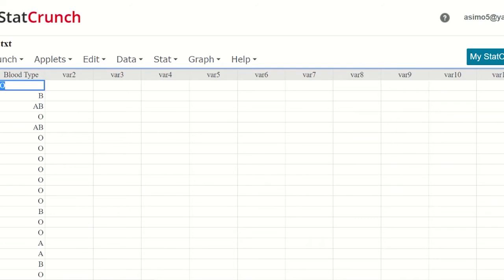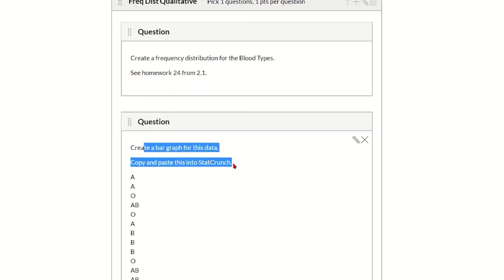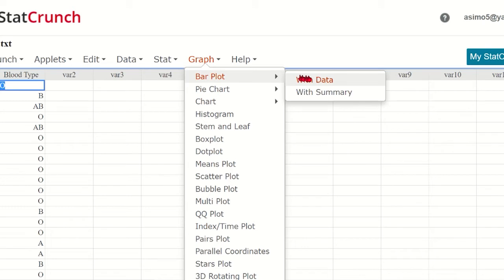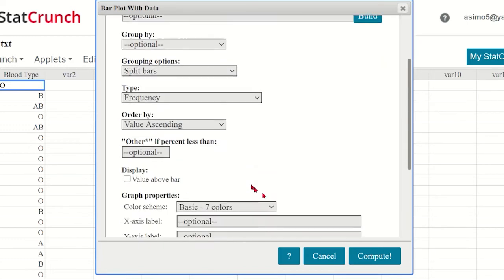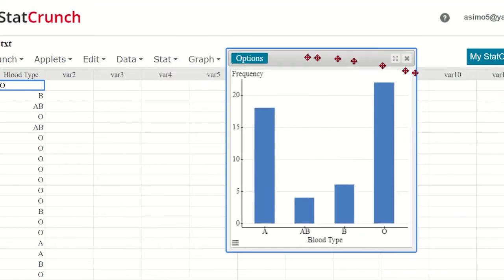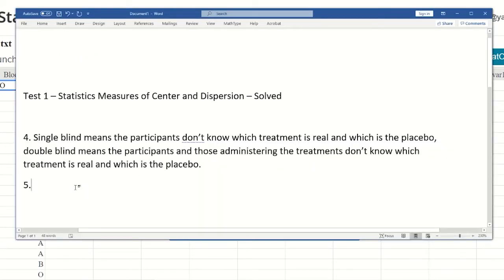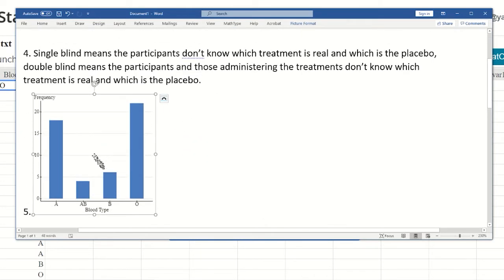What do they want us to do with that? Make a frequency distribution? Create a bar graph for this data. Okay. Bar graph. Let's just go to graph, bar plot. We have data, not summary. So click that. And that's it. There you have it. That's your answer. I'm going to copy that image. Put that in there. That's how you do that one.